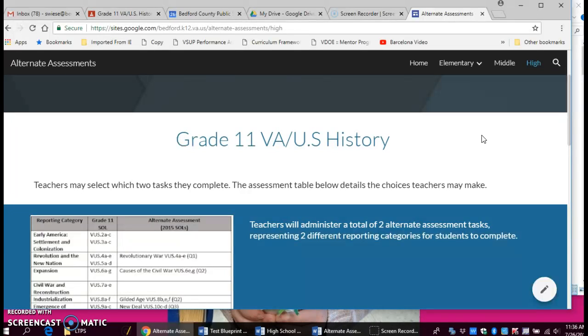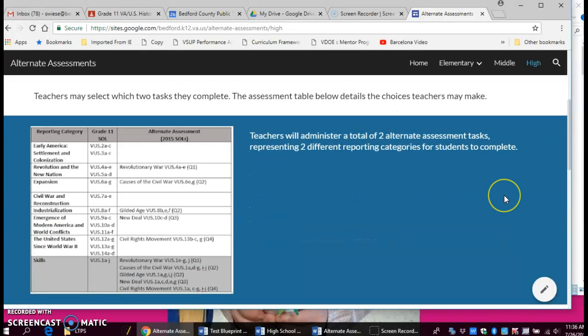History. So Virginia U.S. History teachers this year will select 2 tasks that you will complete. And the assessment table here shows you the different tasks available. So there are 5 tasks. You will choose which 2 you want to do. It can be any 2 you want.